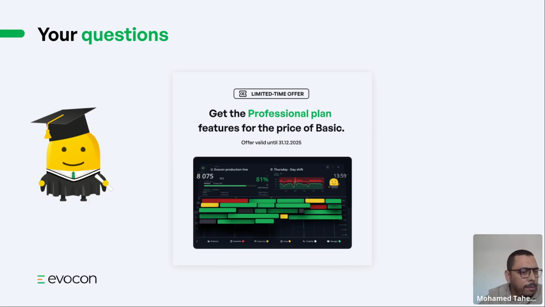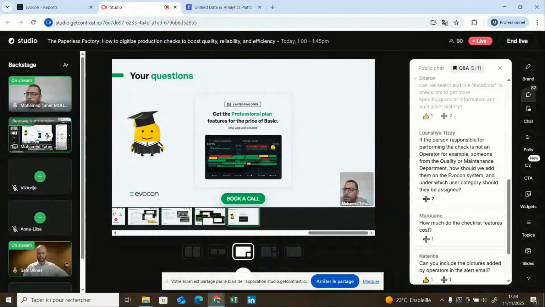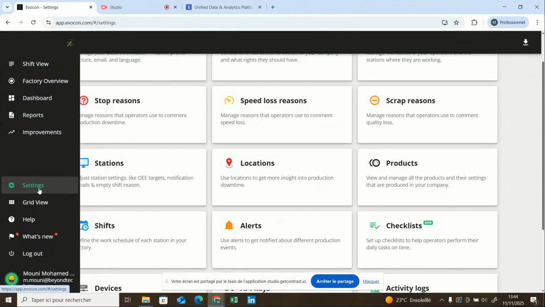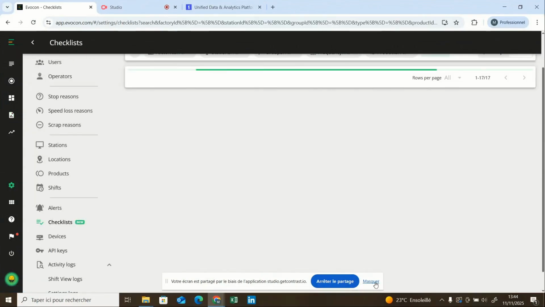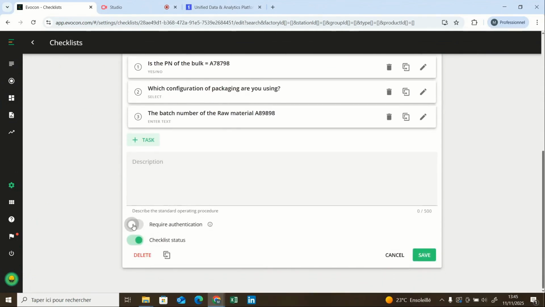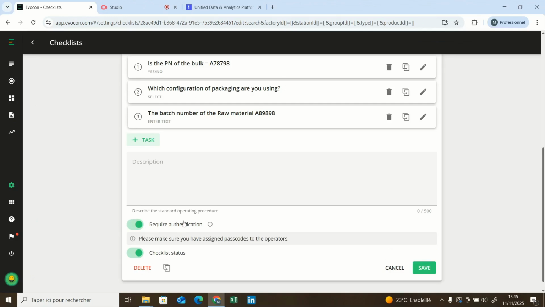Can I share my screen, Sam? Yep. Go ahead. Okay. So yeah, just one moment, because this was asked of me by different customers. Do you see my screen? Yes. So when we go to settings, we create a checklist. Let's see, this is the checklist that we want to tag. We should here put require authentication, meaning that we need to assign passcodes for operators. Operators can be quality teams or maintenance teams.